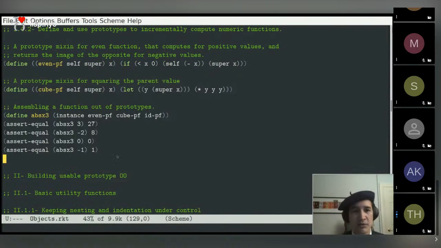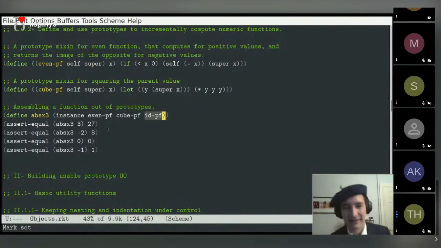So the even one is going to run, so it's going to go to the super, which is cube, and that's why it's 27. Yes. And cube goes to identity, and identity returns the same 3. Effectively, this is just a different way of expressing a composition function. Yes. Right? You're composing a function that makes a function even with a function that takes the cube of a function with the identity function. Yes. But this is using an object-oriented way of representing those concepts.